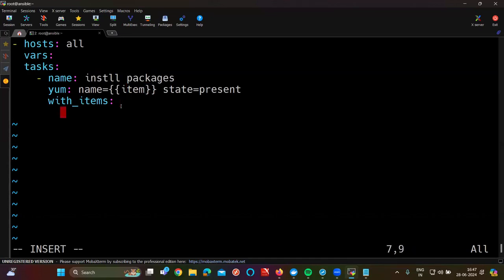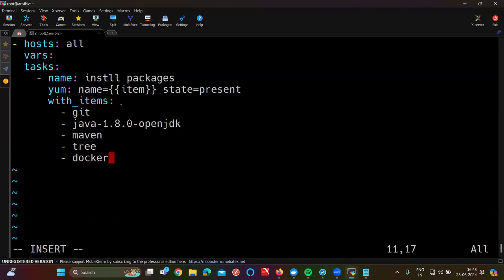So how to do it? First of all, give a hyphen. First package name is Git. Second package name is Java 1.8.0 hyphen OpenJDK. Third one is Maven. Fourth one is Tree. Fifth one is Docker. That's it. Now, how exactly this will work is very, very easy.